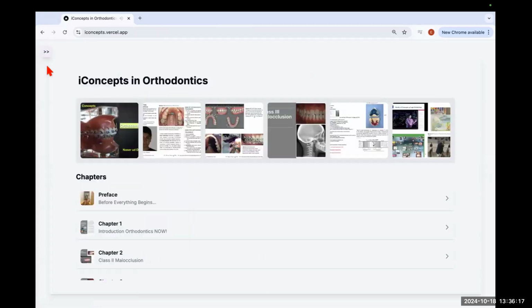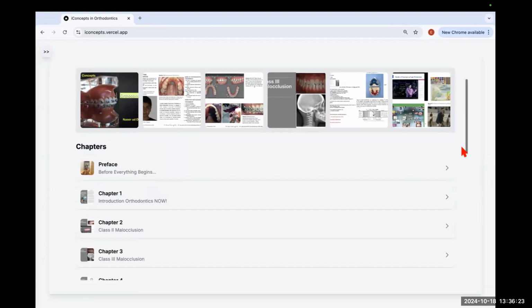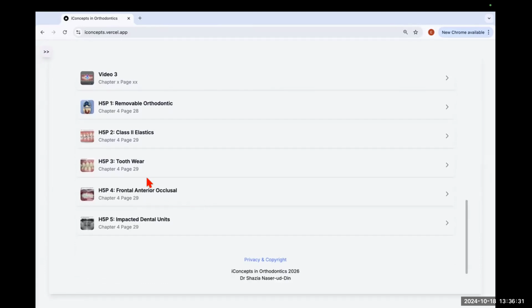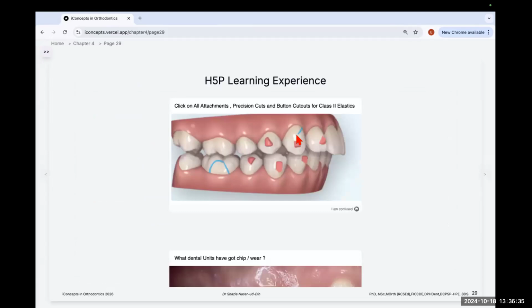In the second scenario, we simulate a student who wants to test their knowledge. The user scrolls to interactive components. This section has interactive videos and H5P quizzes. Our team Bluering is responsible for the H5P quizzes. The user clicks on H5P2.